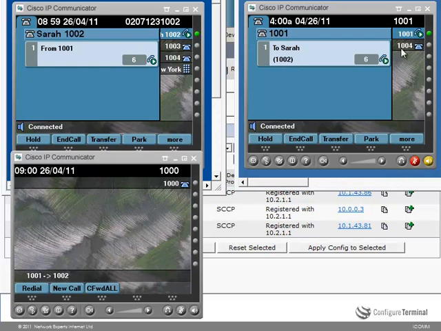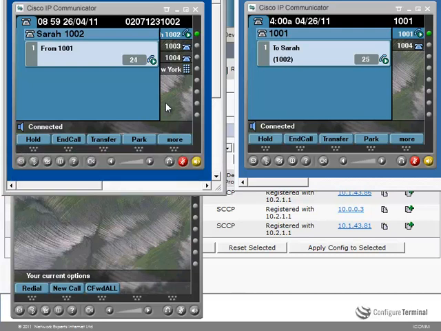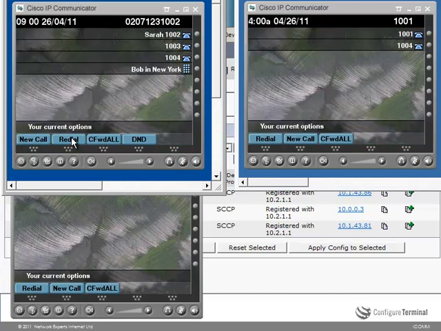So the call was originally made from 1001 to 1000. 1002 had visual notification of the call. If the phone is within hearing distance, you'd also be able to hear the phone ring. You simply go off hook, press the pickup key, and you can receive the call. So that was an example of pickup.